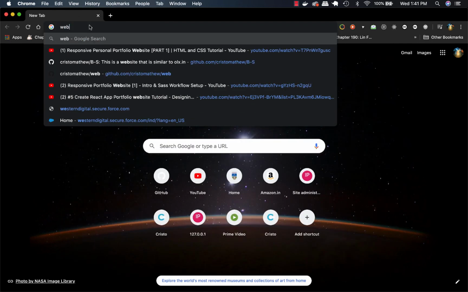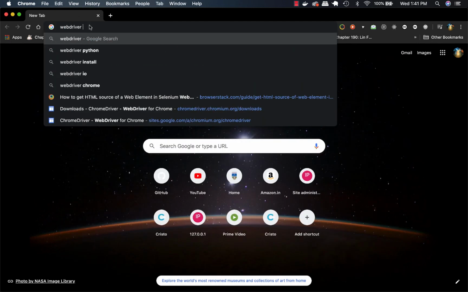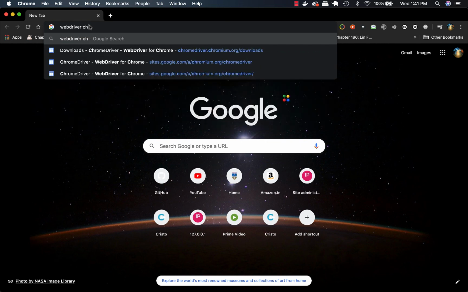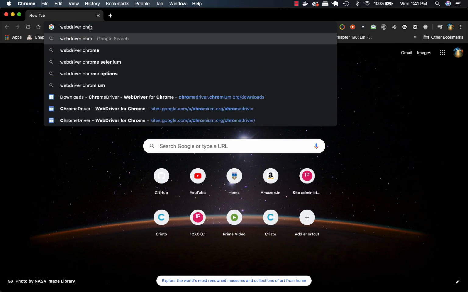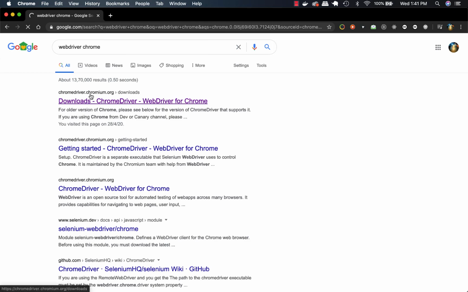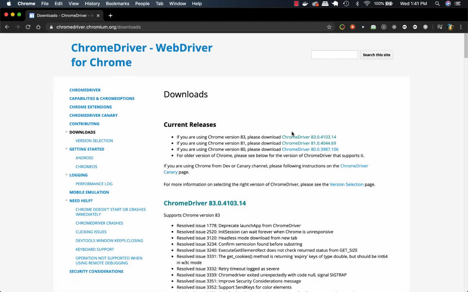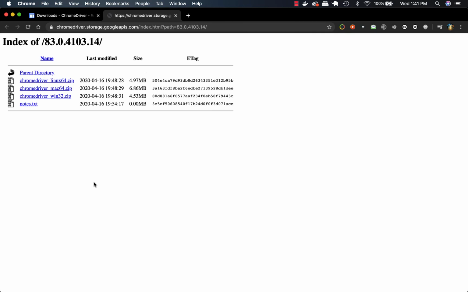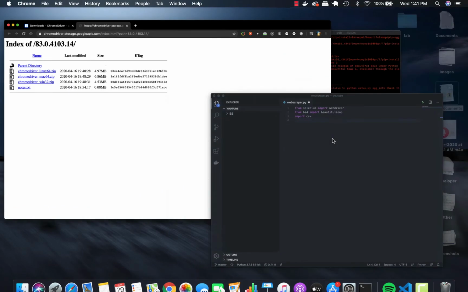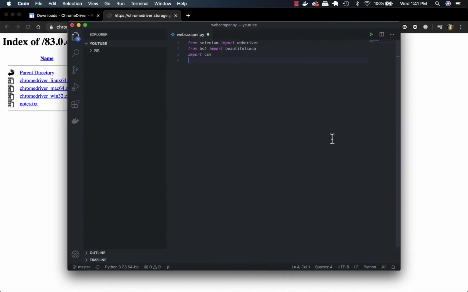Now we have to download our WebDriver for Chrome. I'm using Chrome, so of course Chrome. Just Google search it. The first link, current release, and I'm using Mac, so of course use Mac. Download it. I've already downloaded this, so just download it.